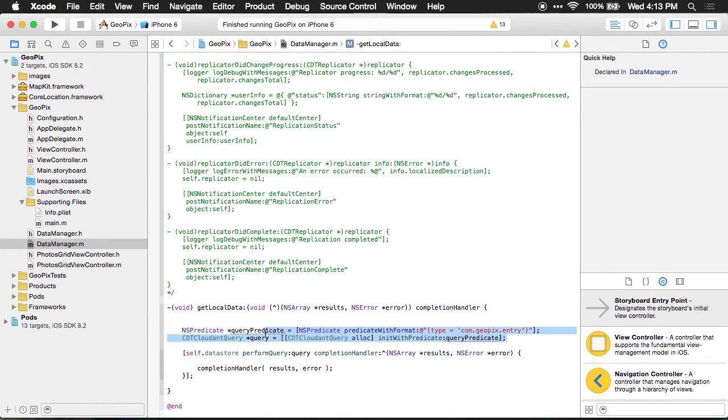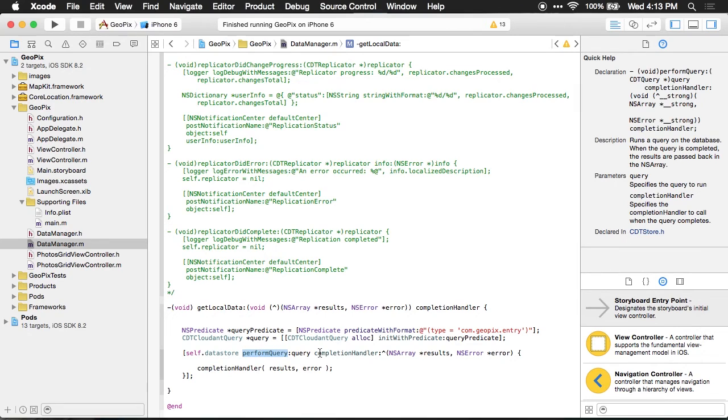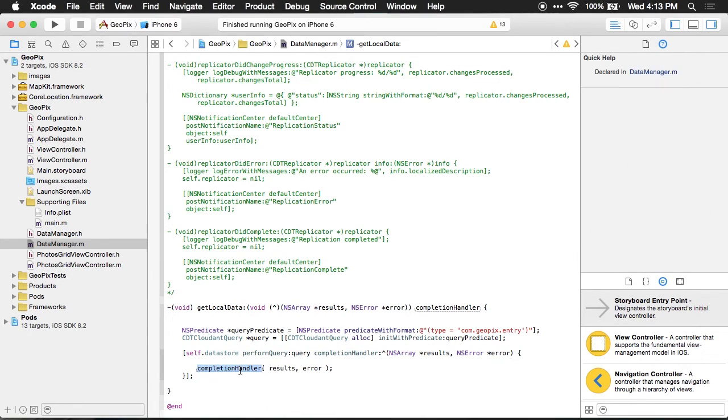And this is basically just telling it from the data store, create a query, return all objects with the type equals com.geopix.entry. And on our data store, and this is the local data store that we just created, we're going to call perform query, and when that query is complete, it'll invoke the completion handler.